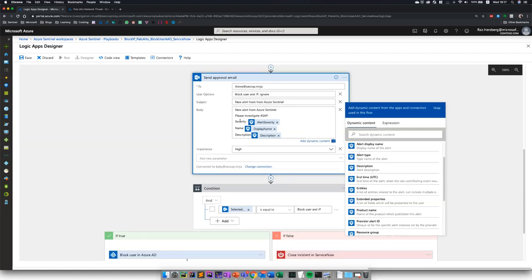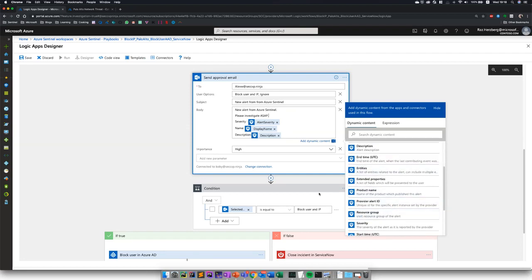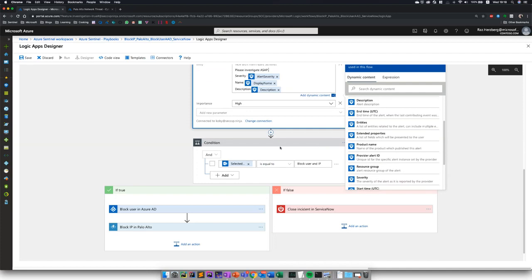So we will send an email that states the severity of the alert using the dynamic alert severity field, the name of the alert using the dynamic alert name, and the description of the alert. You can see that all of the fields I have available in my alert can be easily used as part of this response.